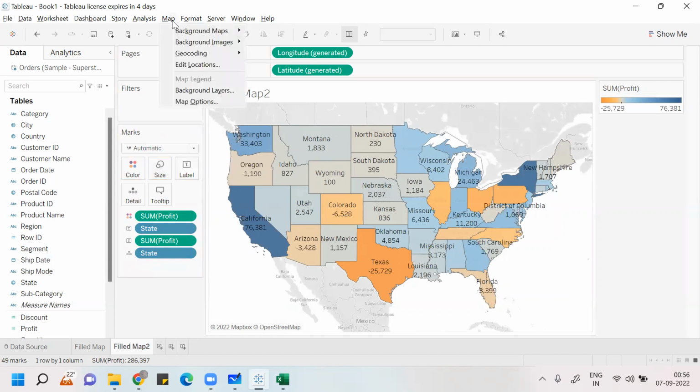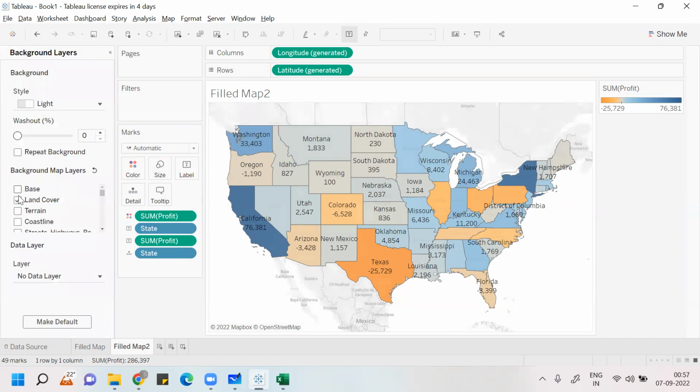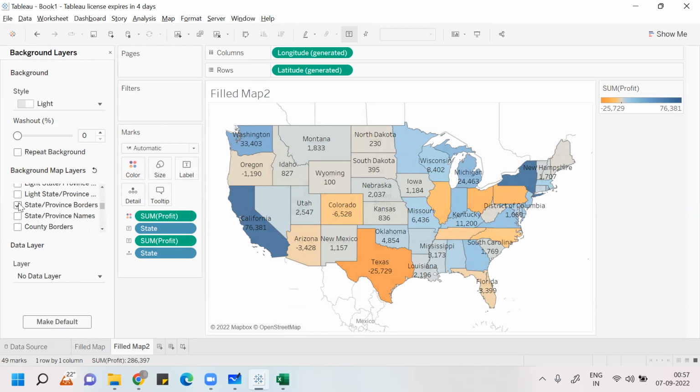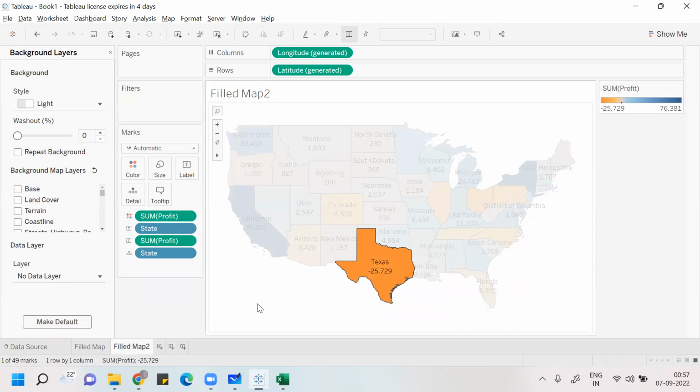Then you can go to map, background layer, and deselect all which is selected, so that you can remove all the neighboring states, countries, and all, because that is not relevant for me. Clear, everyone? Any doubt, anyone?